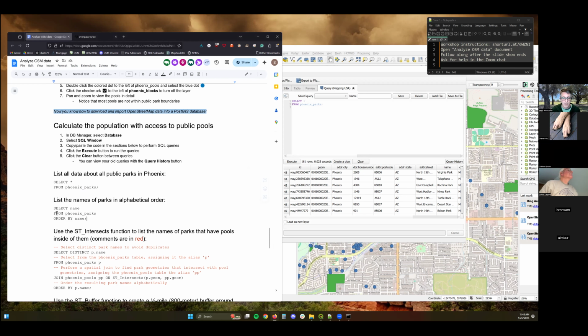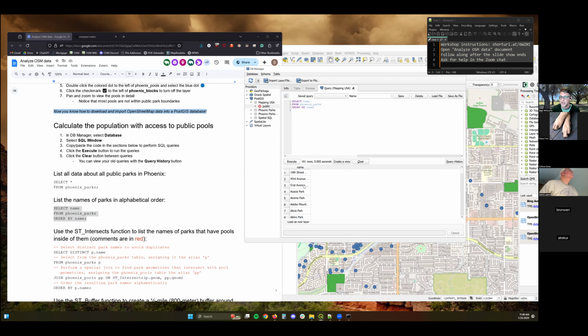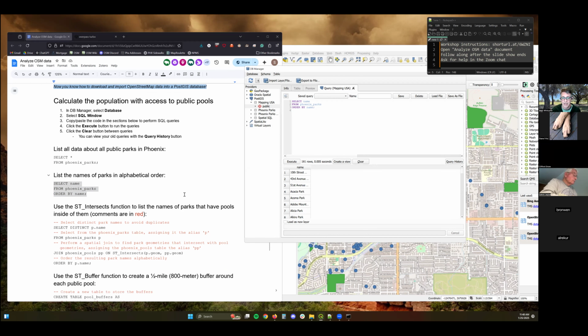Well, what if we want all of those parks in alphabetical order? I'm just showing you some simple SQL queries. So I'm going to hit clear, and then paste a new query, hit execute, and now it's just showing the names of all of the parks in alphabetical order. So this is what you can do with SQL, is really narrow down on the data you want.